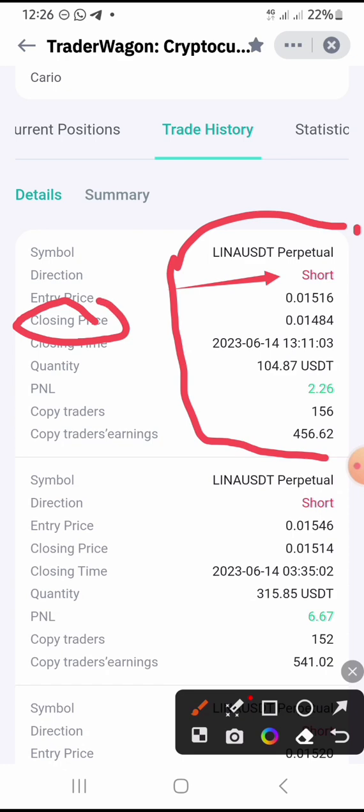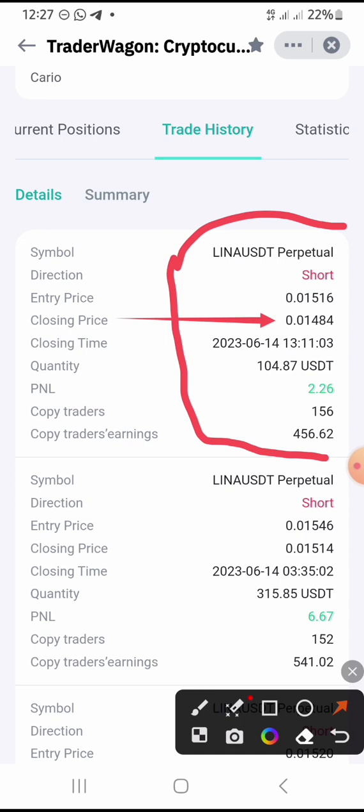So the closing price is this. That is saying that he closed it in a profit. He closed it in a profit because he shot the trade, and what is virtually saying is that the price of the coin is going to fall. If you can see the entry price, the entry price is 0.01516, and they closed it when it was 0.0148. That is what happened, and he came out with profit from this trade.